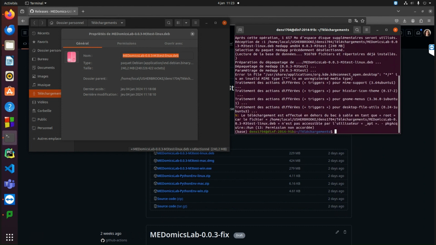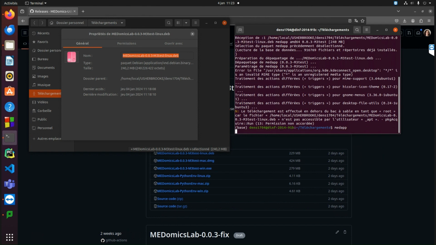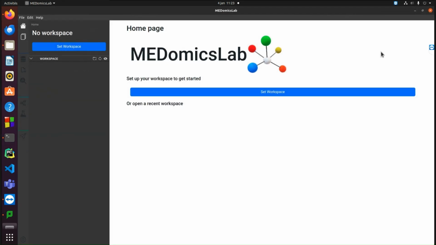Once the installation is done, you must be able to launch the application simply by typing the medapp command on your terminal. The application must open and a message indicating that the server is connected must appear. If it's not the case, something went wrong. Otherwise, congratulations! You are now officially ready to test the MEDomicsLab application.